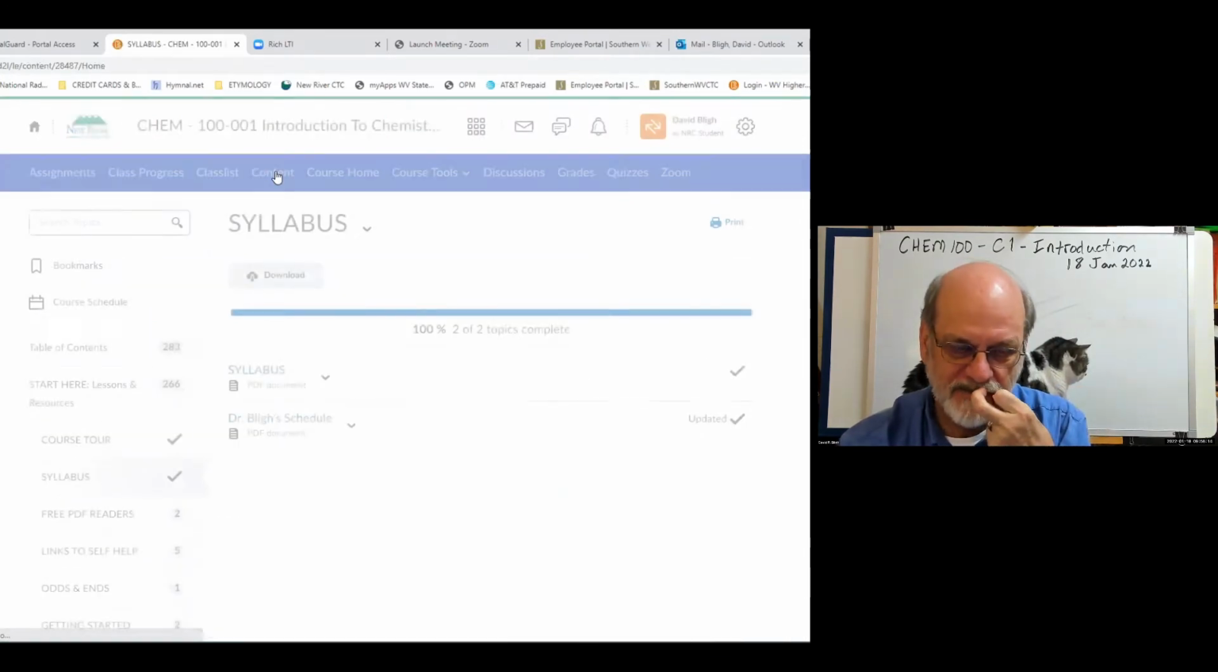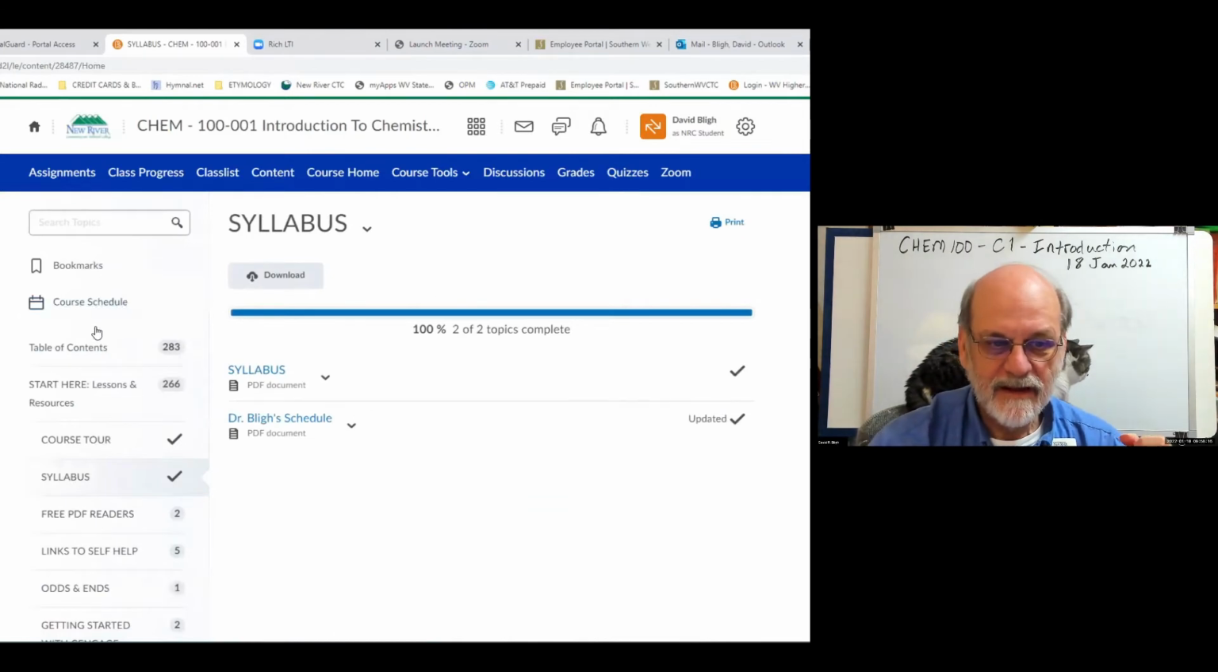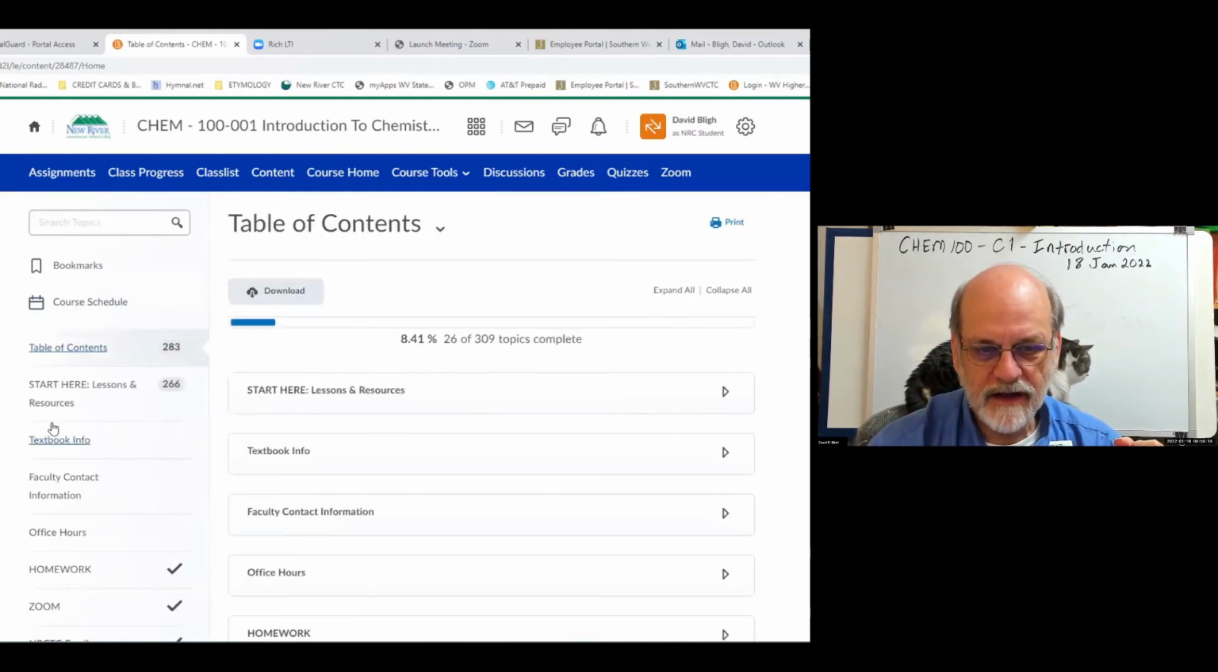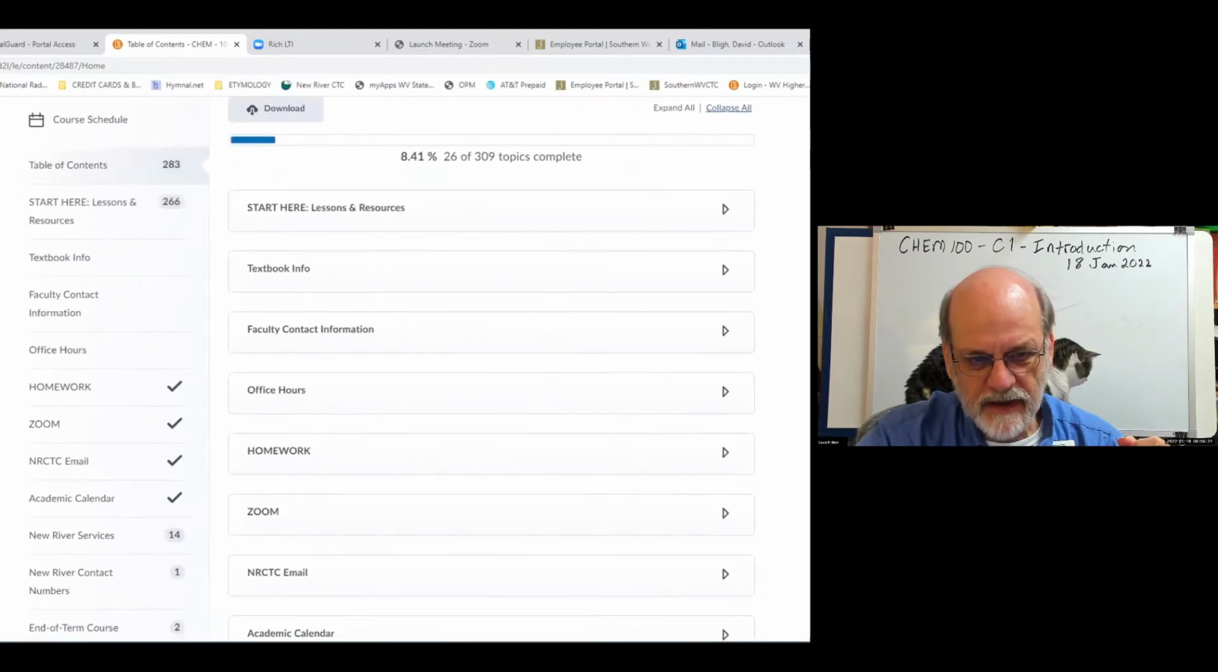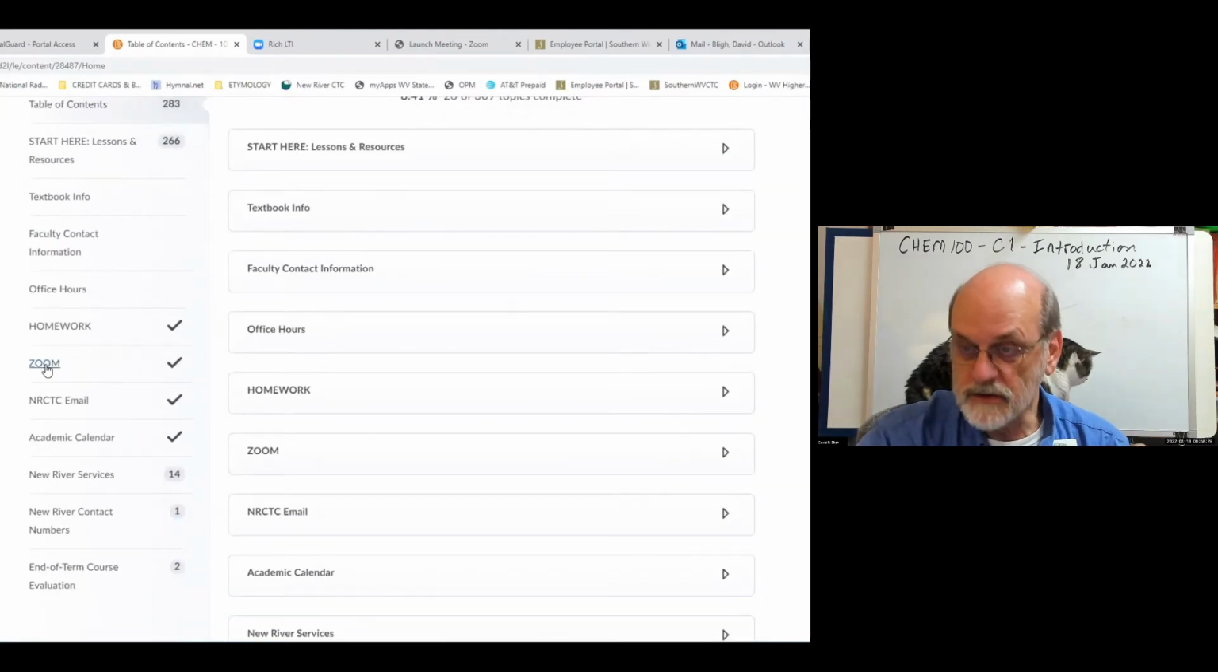Content. Okay. And if we click on table of contents, that collapses everything. And if it doesn't, you can hit collapse all. Okay. On the left-hand side, you may see some things like Zoom. So you can access the Zoom classes from here. You can get to your homework from here. I'll show you that in just a second. Office hours are shown here.